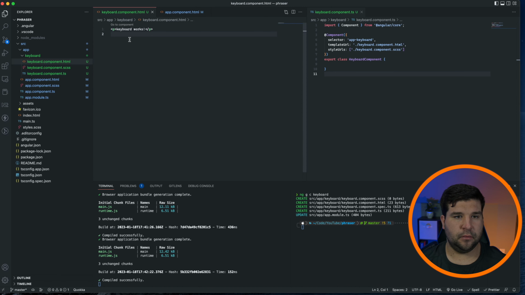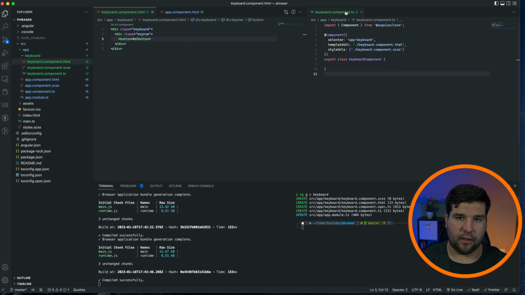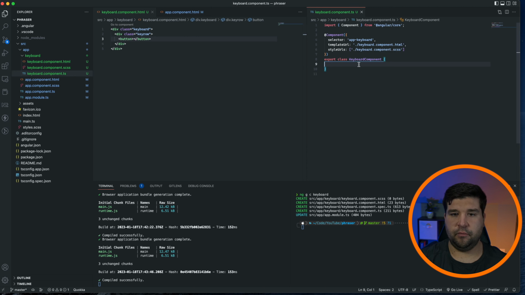So now, in the keyboard HTML, let's replace this with what we actually want. So I'm going to do a div with a class of keyboard. And then I'm going to have each row of keys be in a div. So we'll do key row. And then each key will just be a button. And then over in the keyboard component TypeScript, we need to build out all of the buttons.